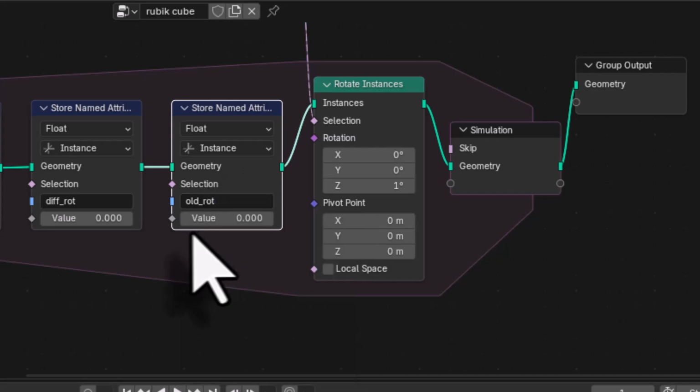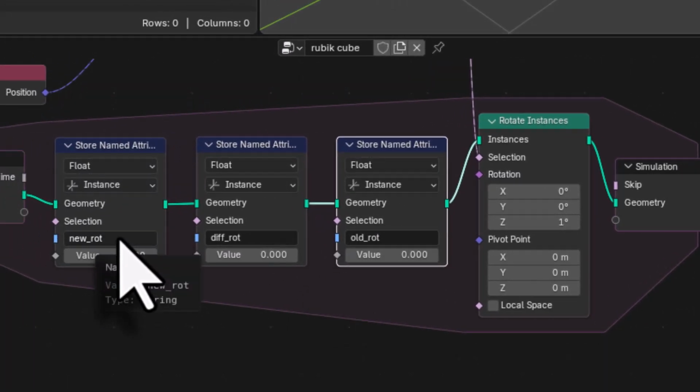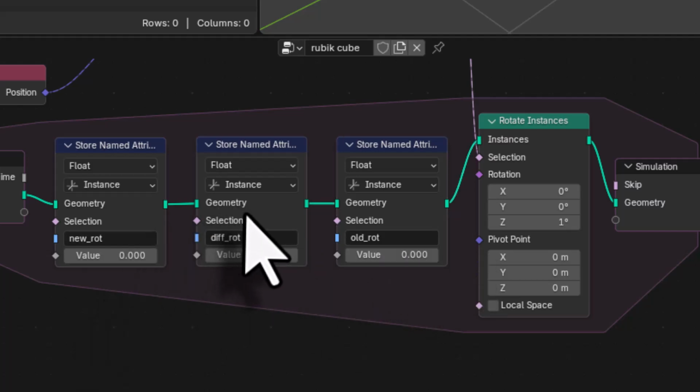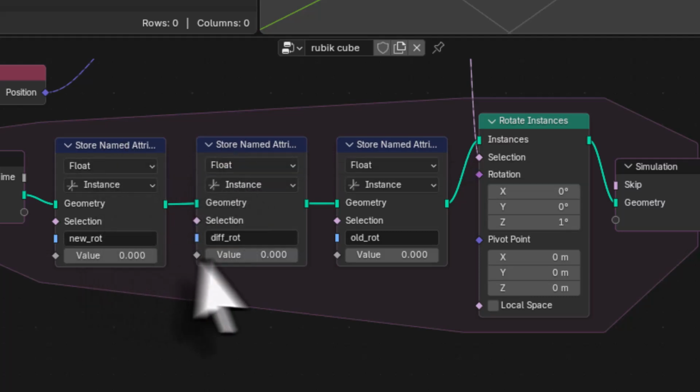I am recording three variable values. First we call it the new rotation, next is the different rotation, and third is the old rotation. So what we have done here is we have created three variables: new_rot, diff_rot and old_rot. Once a variable is declared using Store Named Attribute, we have to call this variable, and to call it, the node we are going to use is Named Attribute.